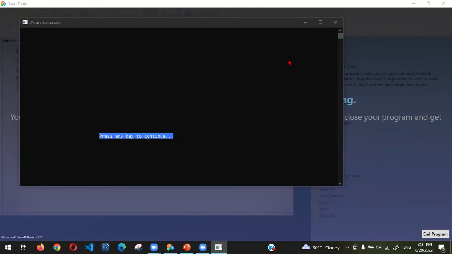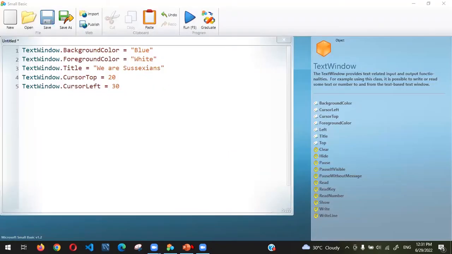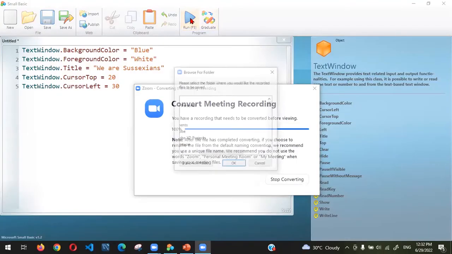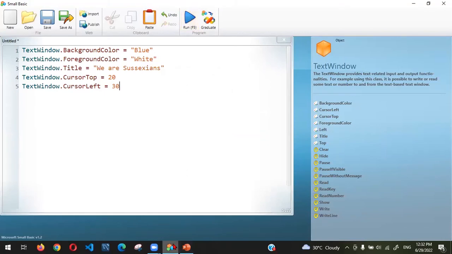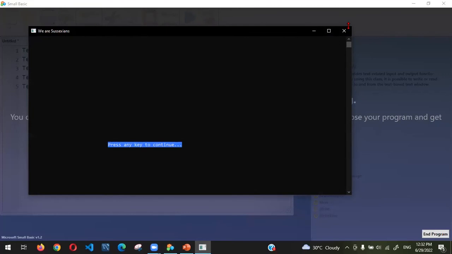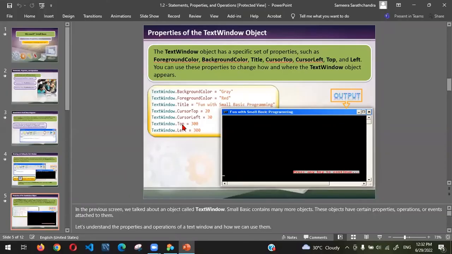So that's the cursor left. Now text window top is 300, left is 300. Before applying those statements, let's see the window here, 300 and 300. Let's apply these two statements, top and left.